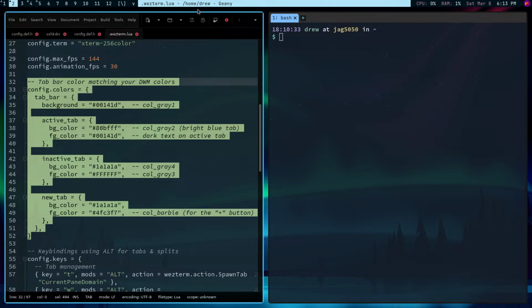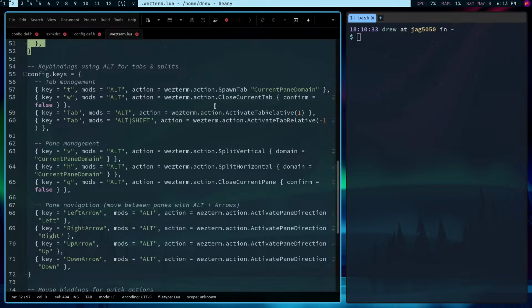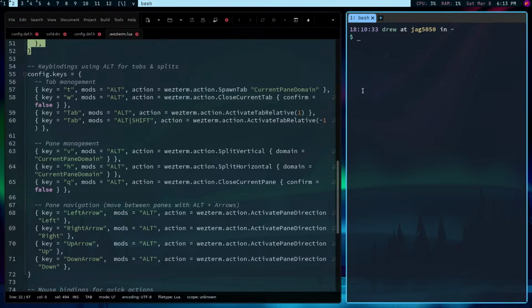Let me go down here. Let me try to make this a little bit easier for you to read. So I have some keybinds. I'm using Alt basically as the modifier. What I'm going to show you is if I hit Alt T, for example, it adds another pane. They call it a pane. So it's basically a tab. And I can add as many as I want. If I hit Alt W, it closes the tab that I'm working in.